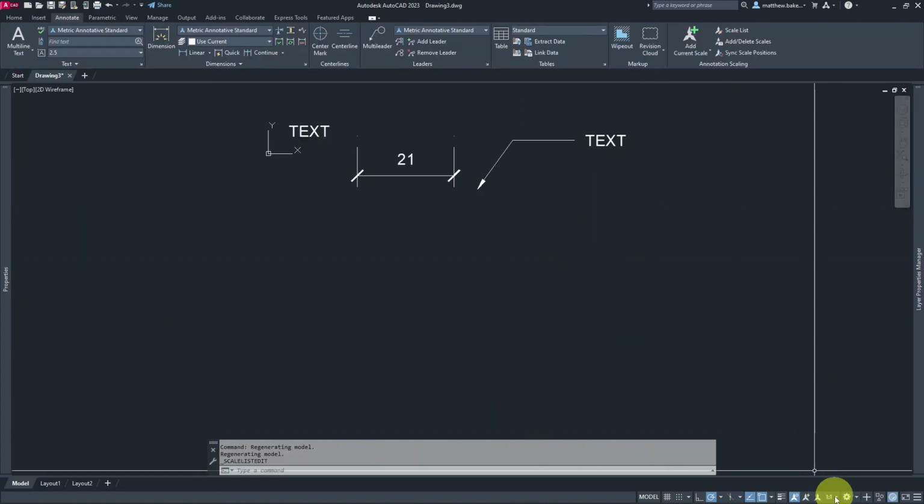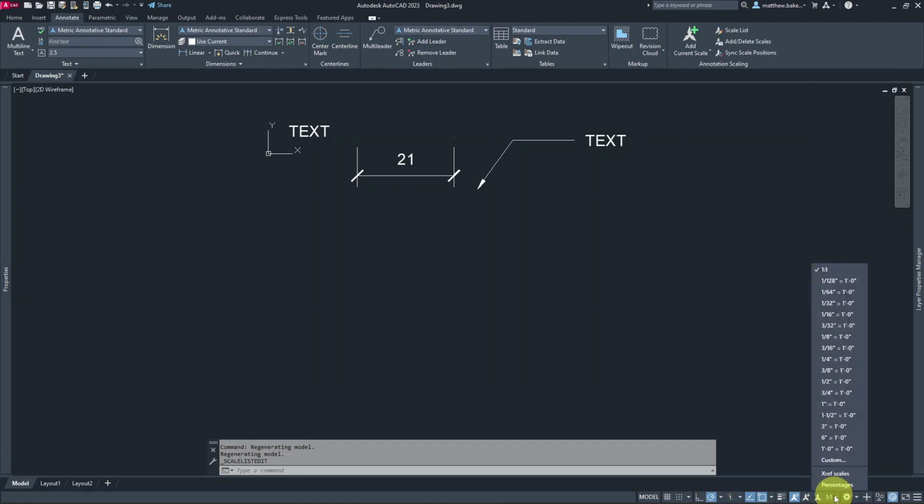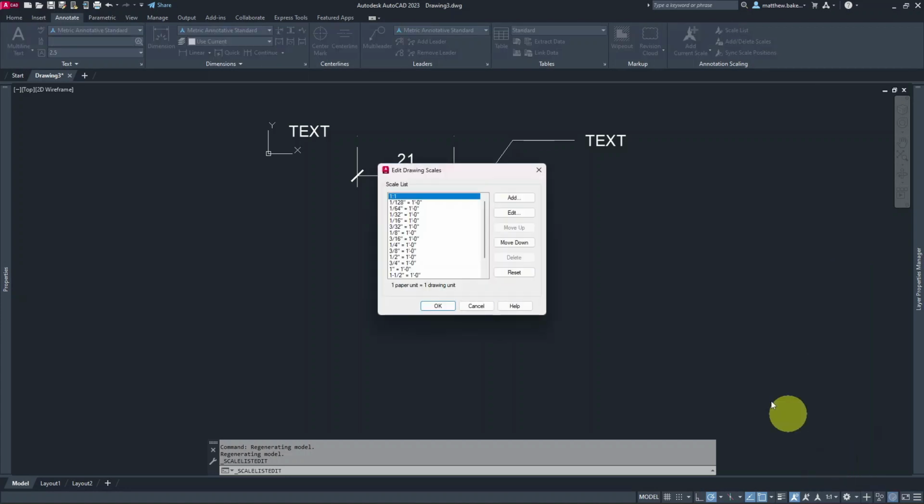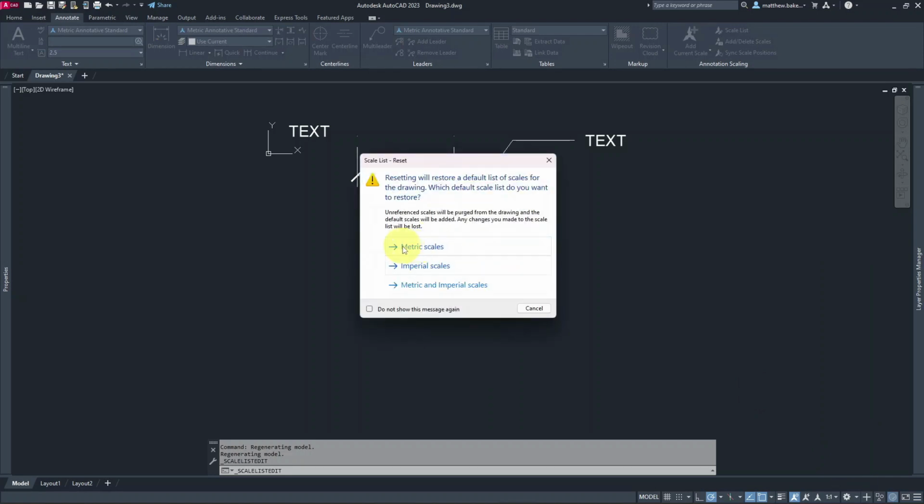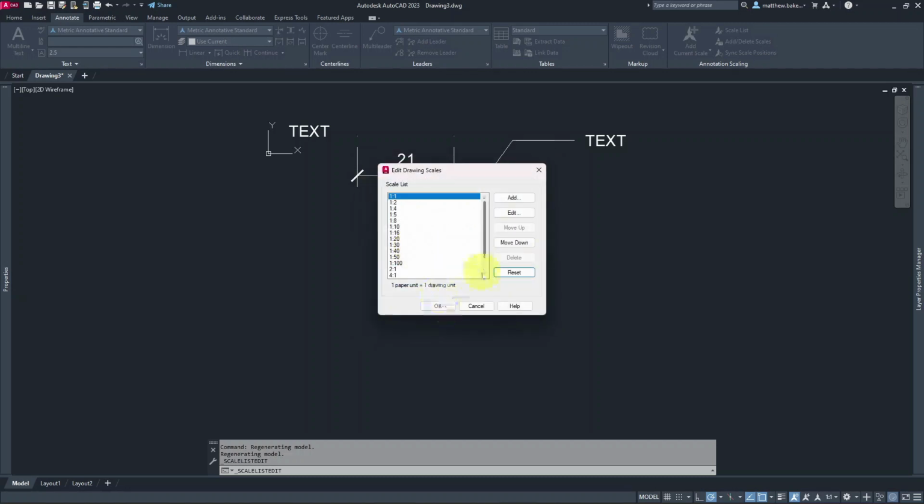Okay, so now we can see we can set the scale, the annotative scale down in the bottom right again. Click this pop-up. Now this is still showing our imperial presets. So let's click on custom and click reset. So you get a couple options here. You can switch to metric scales, imperial scales, or a mixture of both. We're just going to click metric scales.